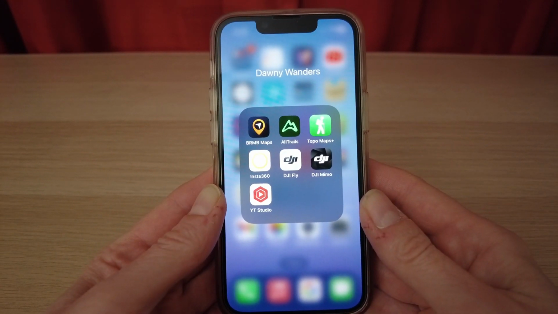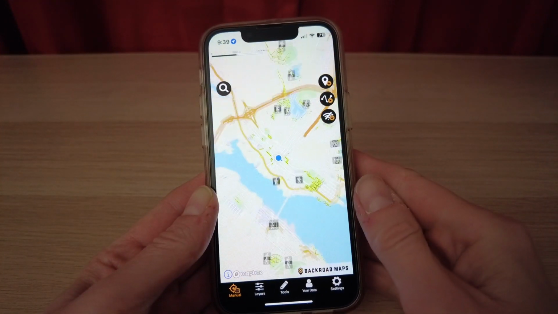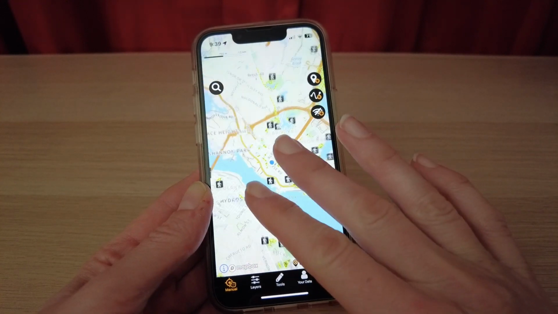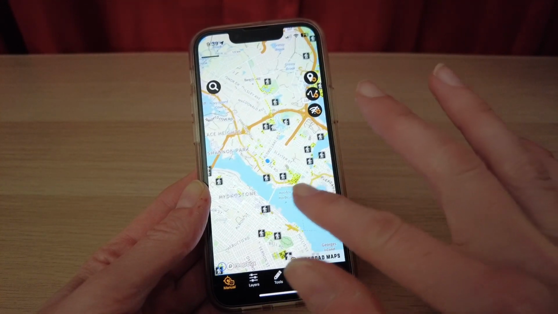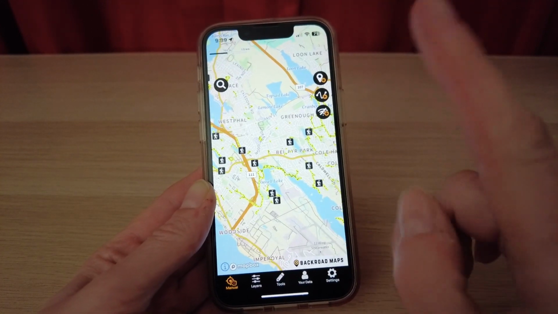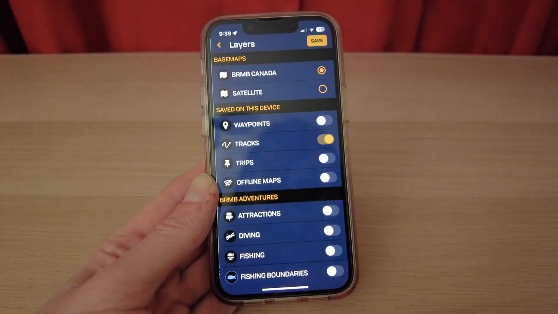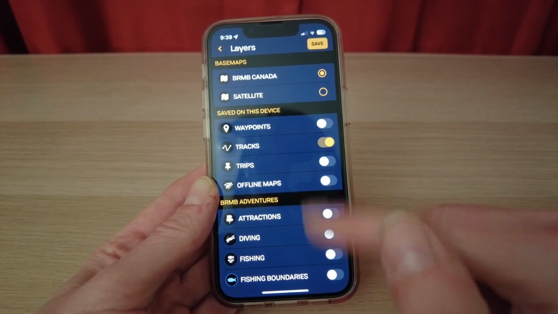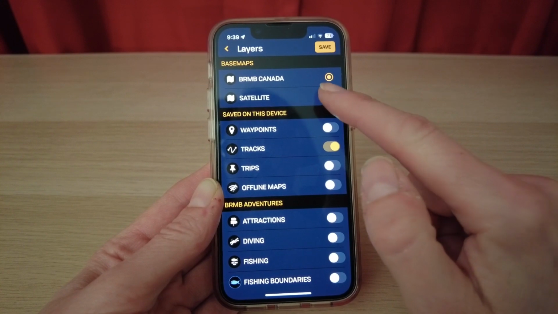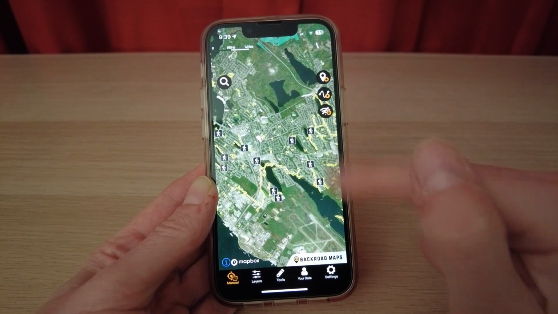The second app that I wanted to tell you about today is the BRMB Maps app. So I will click on that, and similar to AllTrails, it opens up a map. And this one is showing where all the trails are nearby, which is really cool. But the reason that I like this app is because you can click on layers here, and you can choose which layers are shown on the app. Right now, we'll start with even just the base map. So you can switch over to your different base maps.